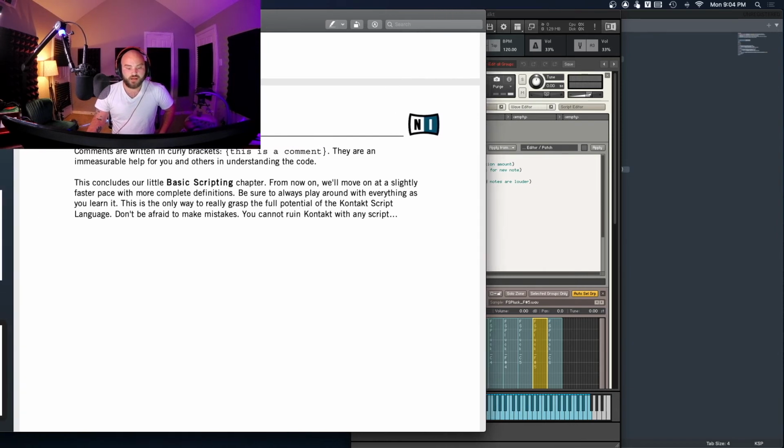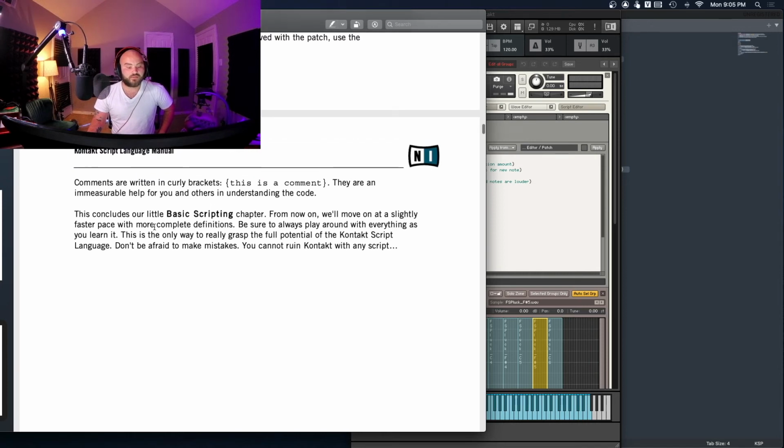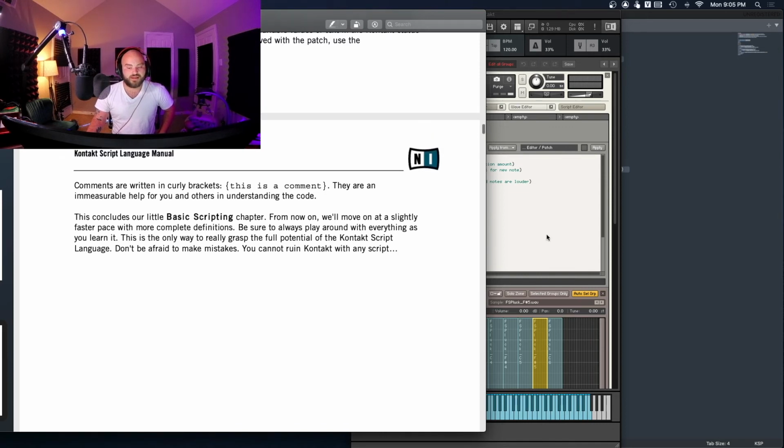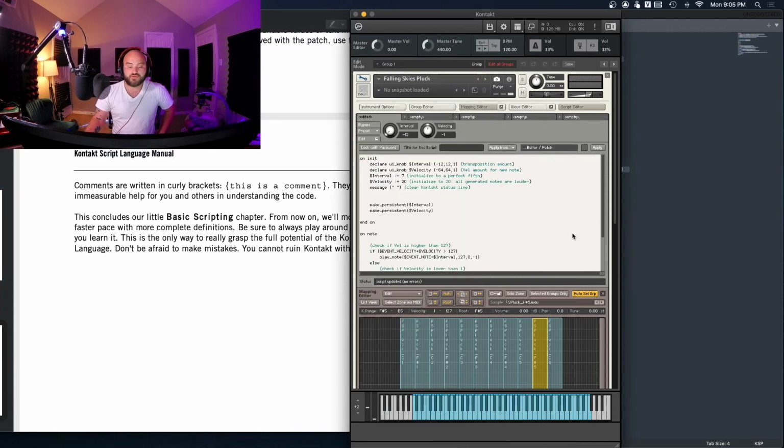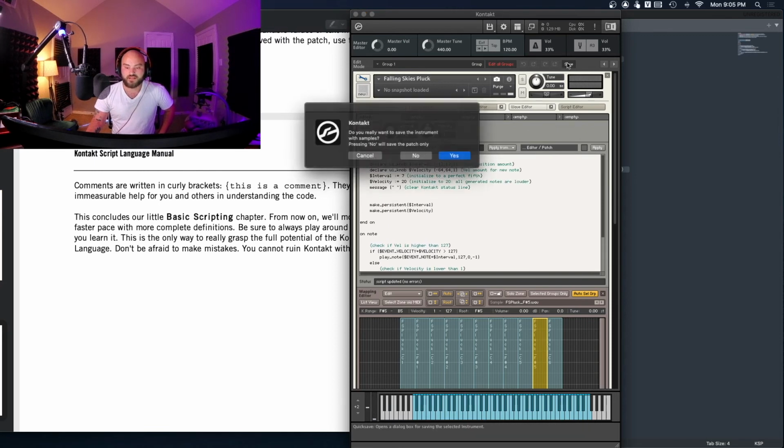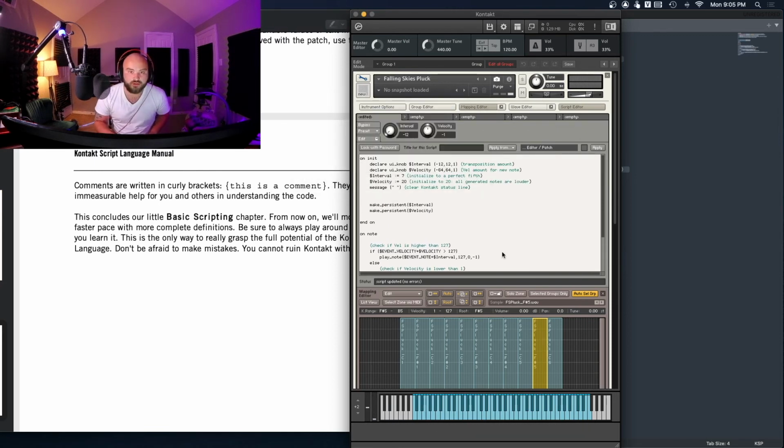Be sure to always play around with everything as we learn it. This is the only way to really grasp the full potential of the Kontakt script language. Don't be afraid to make mistakes. You cannot ruin Kontakt itself with any script. Yeah, so really good basic introduction with these first few sessions of scripting in Kontakt. I'm going to save this. And I do have it on the hard drive with the samples and everything so that we can always go back to it as we continue working forward.